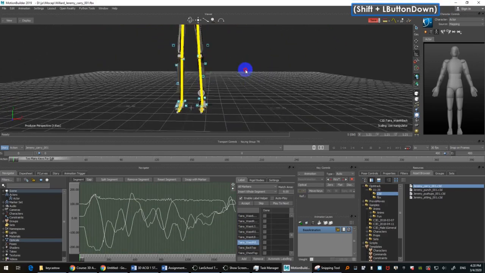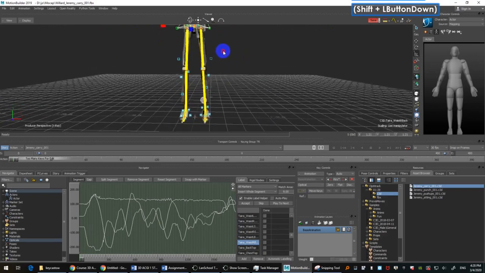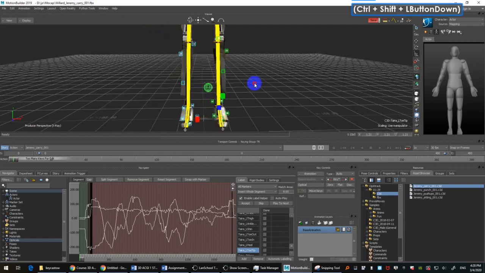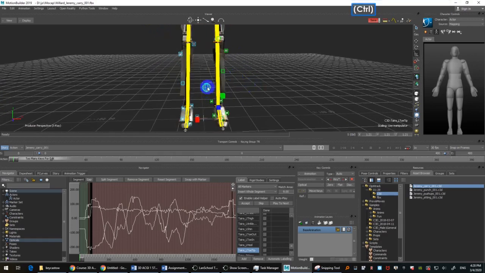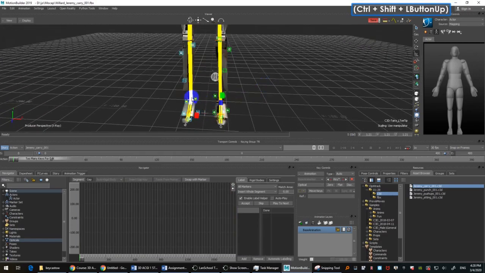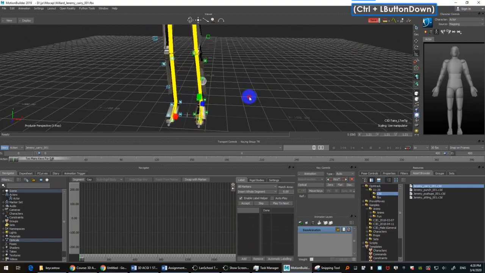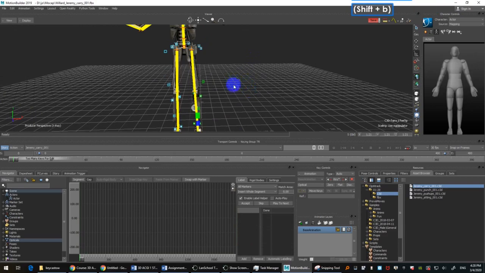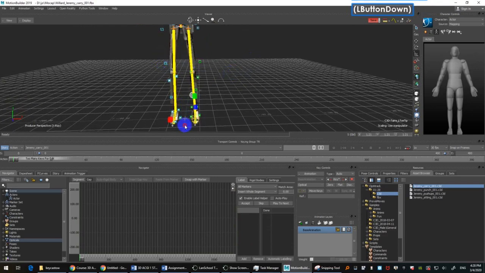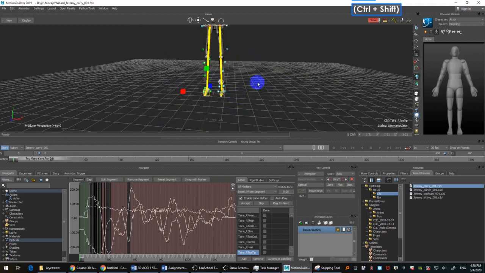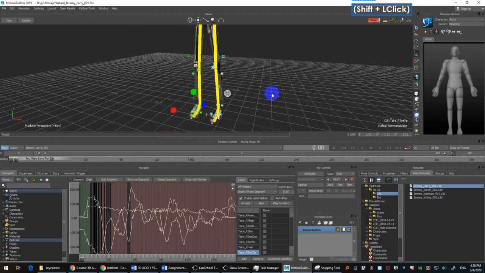Hips. And legs. Be careful not to select the sphere. I don't know what happens if you do, but just Control deselect it. And be careful not to select markers from the other foot. Okay, Shift B. And then same thing here. Shift B.